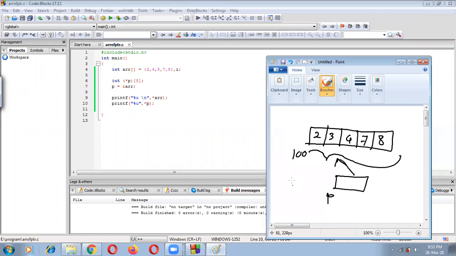Now star P means the value at the address. What is the value at the address? This entire array is the value at the address. But it is not possible for a single variable to print all these 5 values. To print 5 values, I should have a for loop, right? Otherwise, how can I print? Right? Yes, sir. So what does the compiler do now?